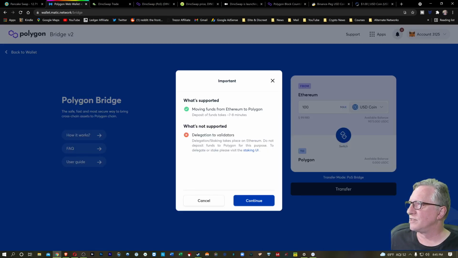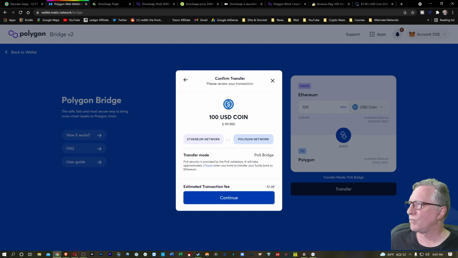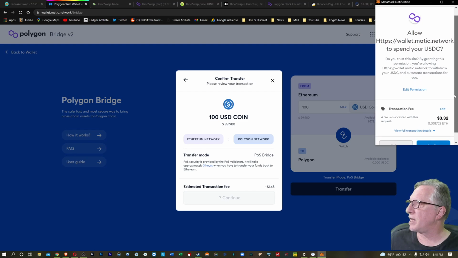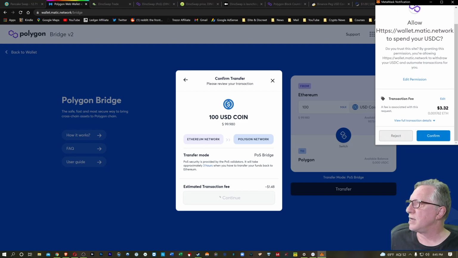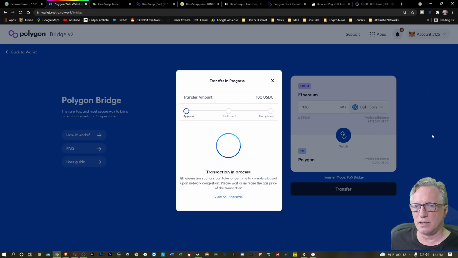Okay, we're going to move funds from Ethereum to Polygon. Should take about 7 to 8 minutes. We'll hit continue. Of course, there's going to be some charges here. We'll hit continue again. All right, 100 US dollar coin. We'll hit continue. And we'll sign this with our MetaMask wallet. Notice there's a little ETH charge here too. All right, that's why I put a little extra ETH in this wallet.